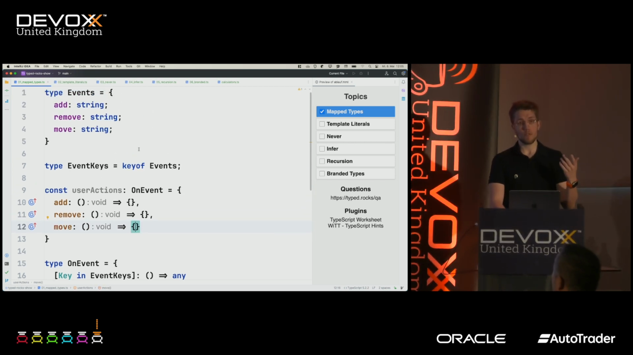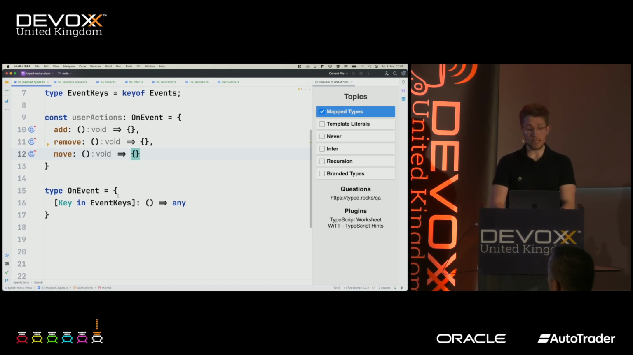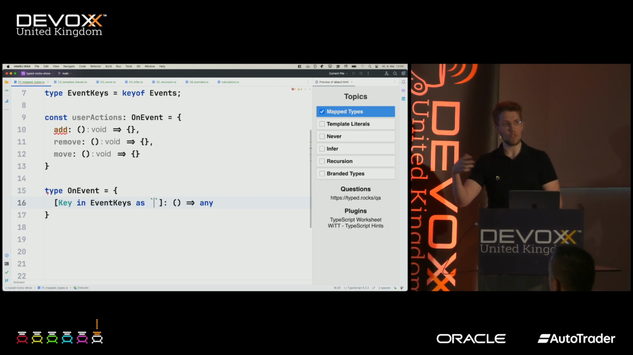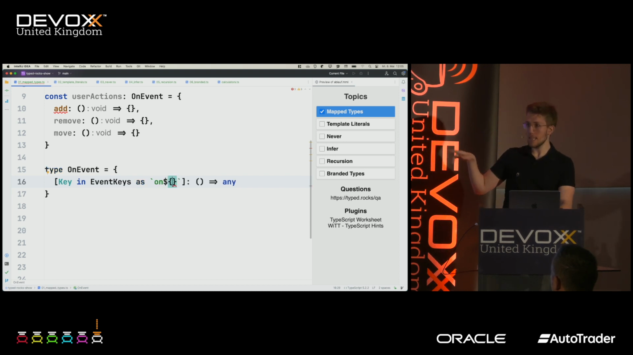Now the problem, of course, still is that we have lost this on prefix, which we really want, because we don't just want it to have the same names. And this is where we can use the mapped types and use our template literals. So we can say as here and use backticks like you would do in normal TypeScript or normal JavaScript code. Then we say we want an on prefix, and now we can use template literal syntax like you would in normal JavaScript code, and we can then access our key.